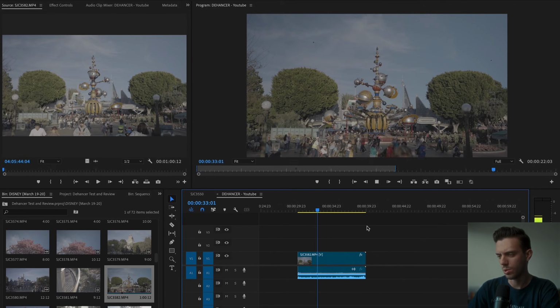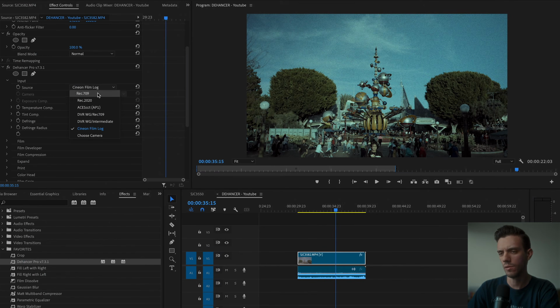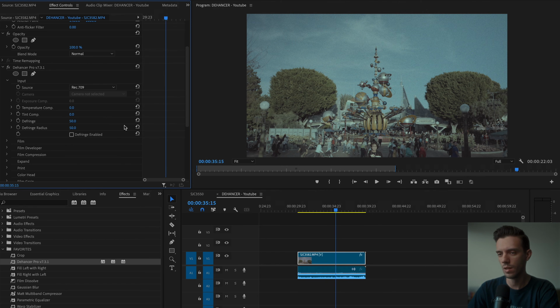Let's color this Astro Orbiter. I'm not gonna do Cineon Film Log. I'm actually gonna stick to the Rec 709 standard, and you'll see that it's a pretty cold image straight out of the gate. We'll come into our temperature, warm it up. Tint, I want to add more magenta in there.